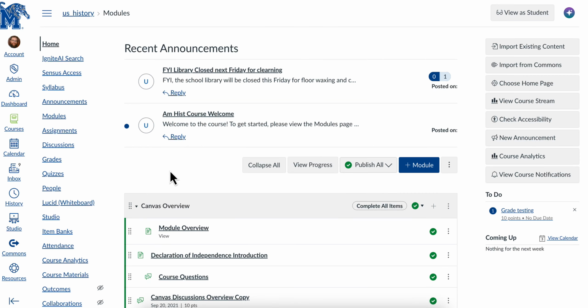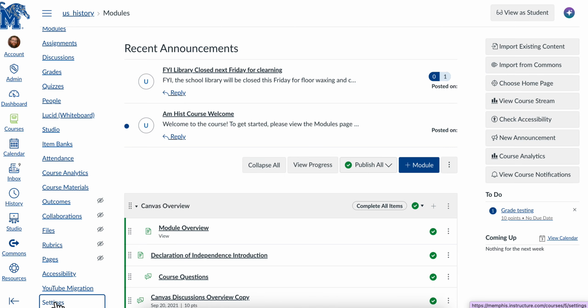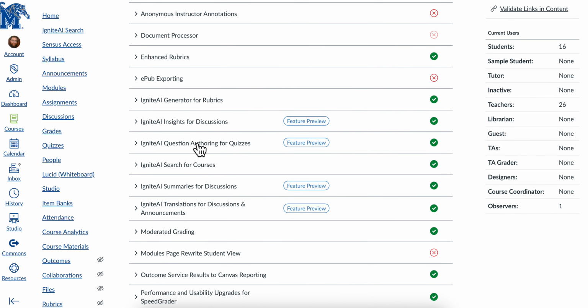AI can now help you write questions for a quiz. First, make sure the feature is enabled. In your course navigation menu, click Settings, click Feature Options, and make sure Ignite AI Question Authoring for Quizzes is enabled. Now, create your quiz.